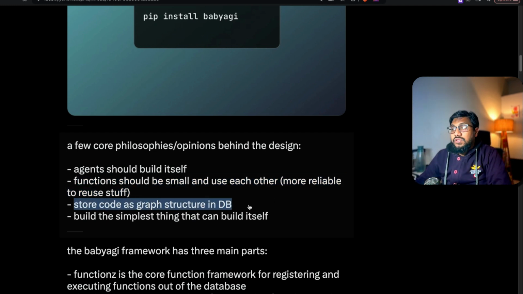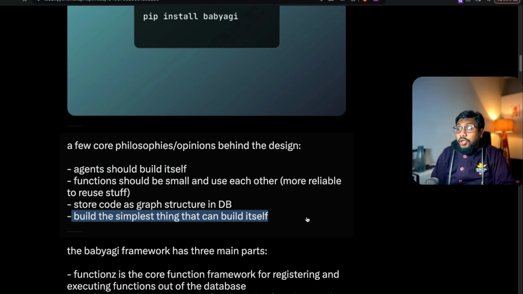Store code as a graph structure in database. That's why we are able to see the graph, the network and all those things. Build the simplest thing that can build itself. It will be fun to see if it can take a bigger form. And I'm definitely looking forward to see if we can put together a project that will help us understand this at a much bigger space.